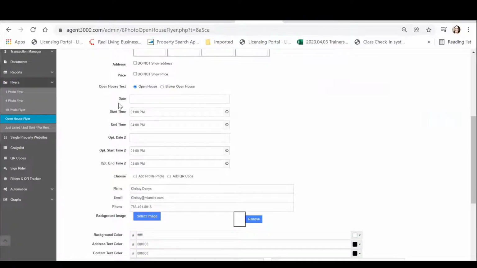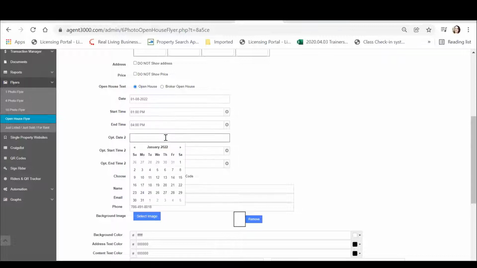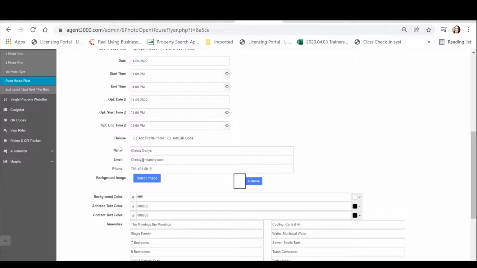Now I want to go ahead and decide whether it's an open house or a broker open house. An open house is normally for the public. The broker open house is normally an internal presentation of the home, like a preview of the home, and you're inviting other real estate professionals and brokers to come and view it. You want to select your date. You want to select when it starts, when it ends. If you have 2 days that you're going to be doing it, you can always input both, when it starts, when it's done. And then again, you can choose either your profile or your QR code.